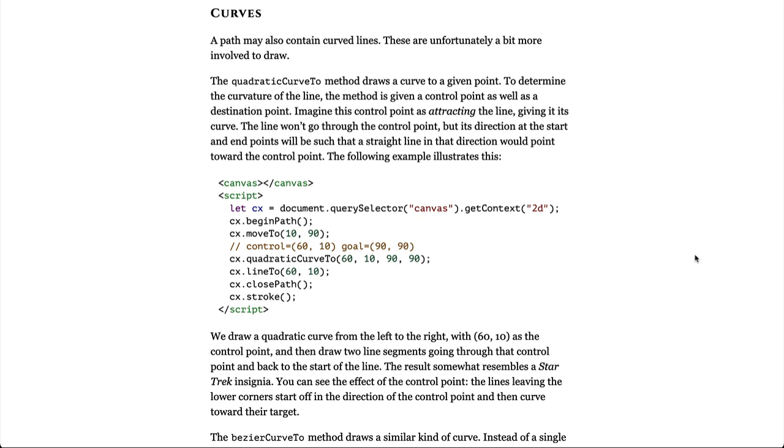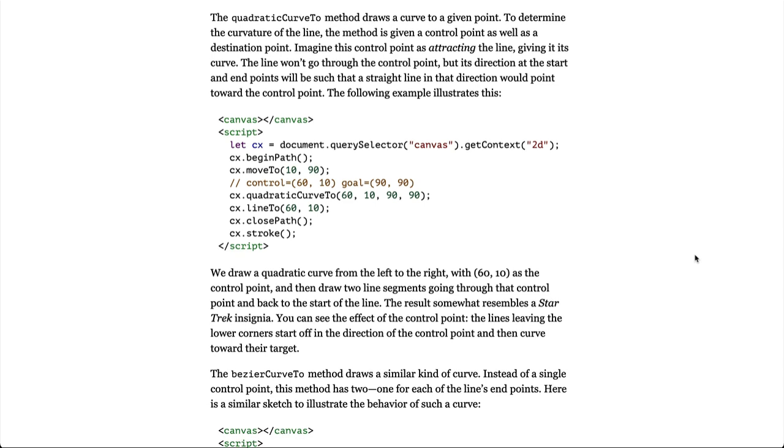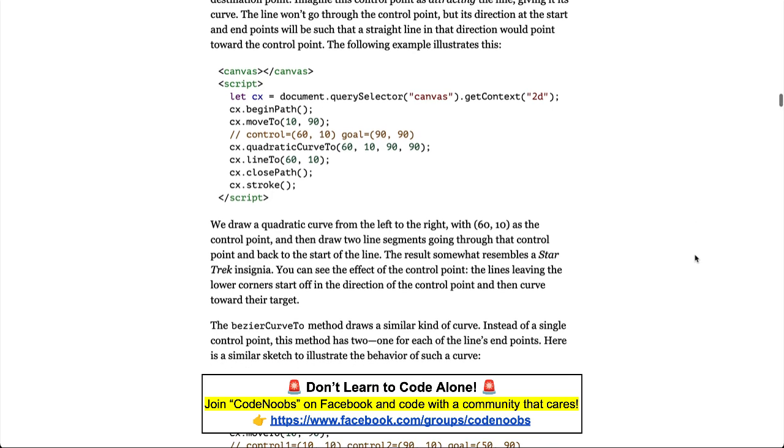Curves. A path may also contain curved lines. These are unfortunately a bit more involved to draw. The quadraticCurveTo method draws a curve to a given point. To determine the curvature of the line, the method is given a control point as well as a destination point. Imagine this control point as attracting the line, giving it its curve. The line won't go through the control point, but its direction at the start and end points will be such that a straight line in that direction would point towards the control point. The following example illustrates this.